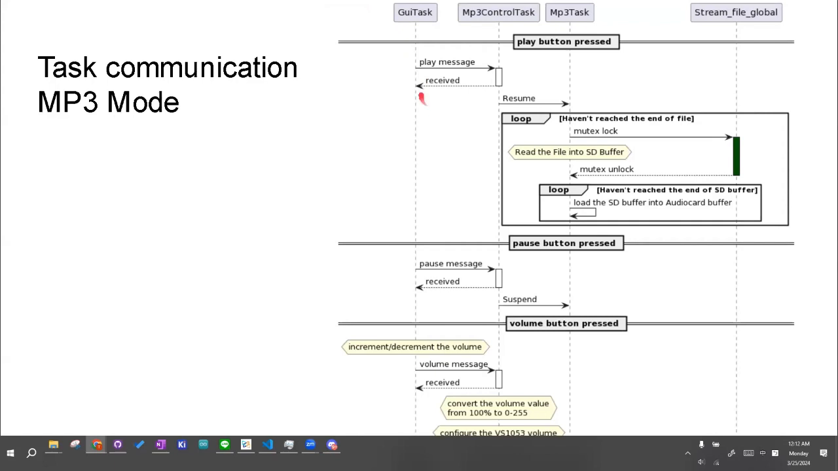Okay, and then we can briefly talk about task communication for the MP3 mode. I wouldn't go into detail on the MP3 task because it's basically the same as the assignment. If the play button is pressed, the MP3 control task will resume the MP3 task, which does all this looping and loads the file into the audio card. And if I press the pause button, the MP3 control task will suspend the MP3 task.